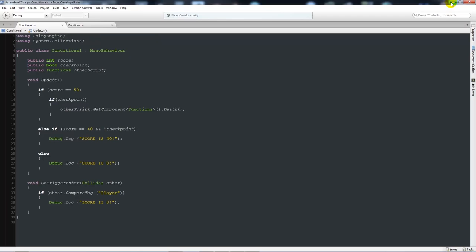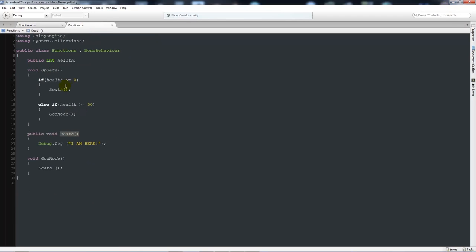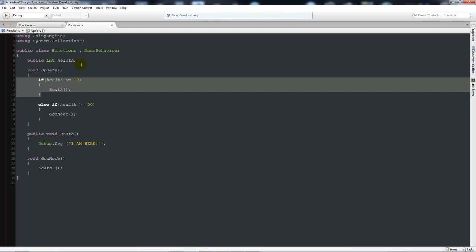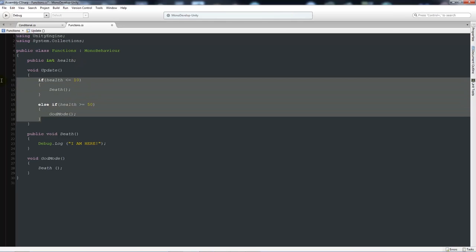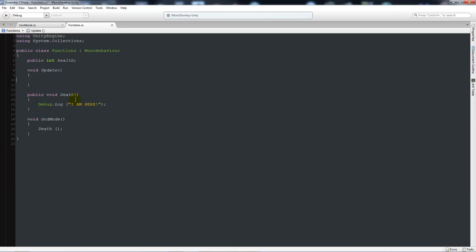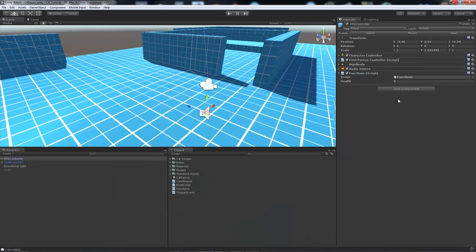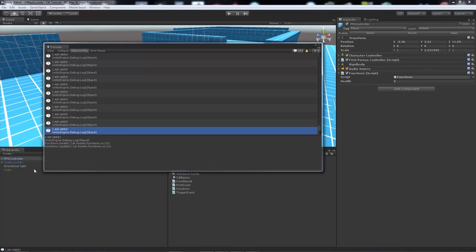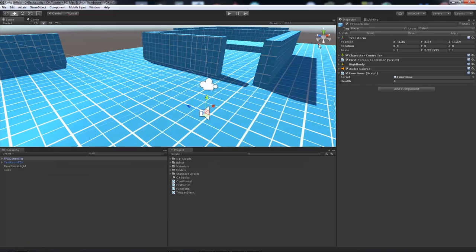Now in this function I will make sure that I take away the health, so it doesn't do it when we don't want it to. So in fact I will delete all this from the update function, and now we can see that we've only got death and god mode, and they'll never be executed until you tell them to. Now we'll go back in. I will remove I am here from the console just so that it doesn't confuse you.